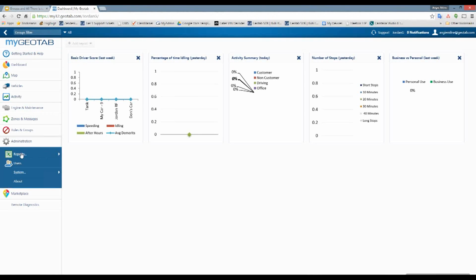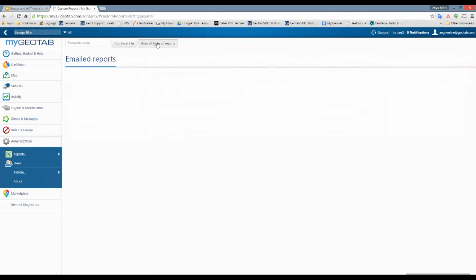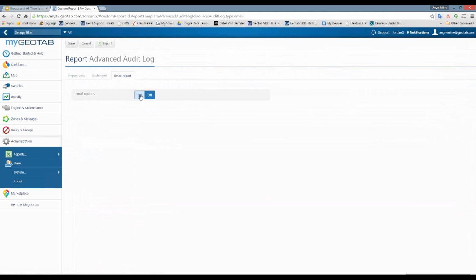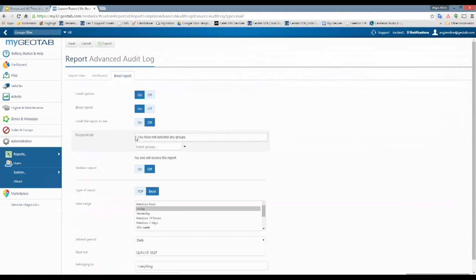So if I were to go to reports, and let's say I'm just going to go to emailed reports. I don't think we have any in here right now, but let's say I want to turn on this advanced audit log as an email. If I go here, by default it's set to not have any group selected to be the viewer, so it's telling me that no one will receive the report.